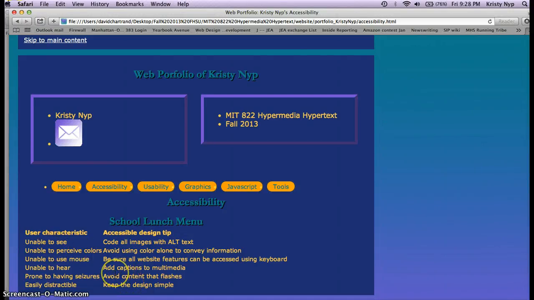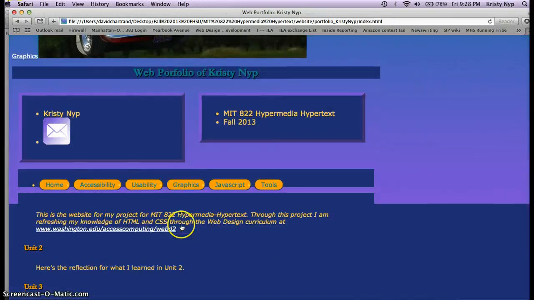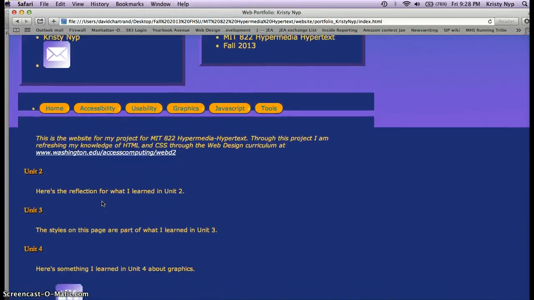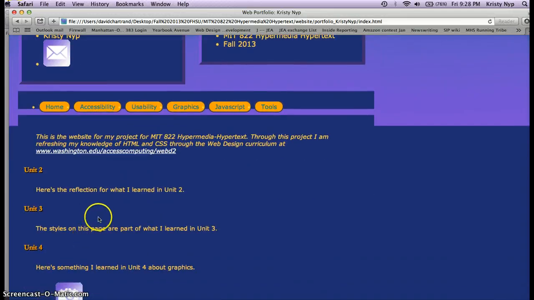So this was one of the activities that I had to do through one of the units of study. Beyond that, each unit has a subpage that I created. So for example, the CSS one, the page itself incorporates that. There wasn't a whole lot from the variety of buttons across here that really reflected that.